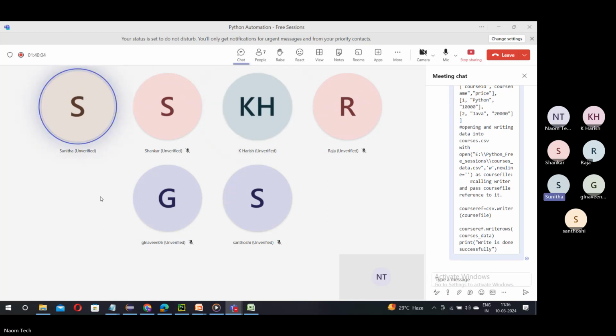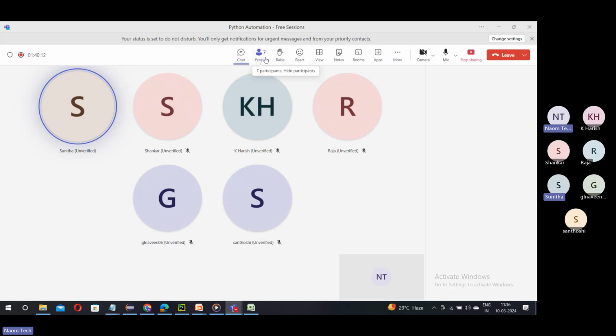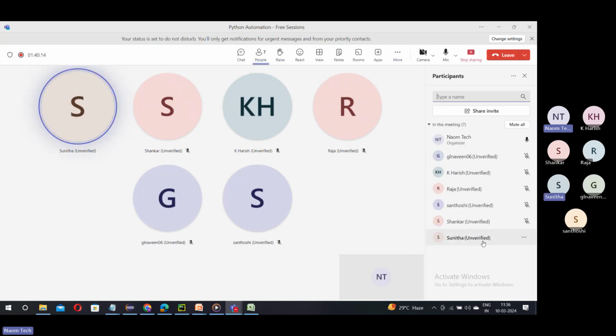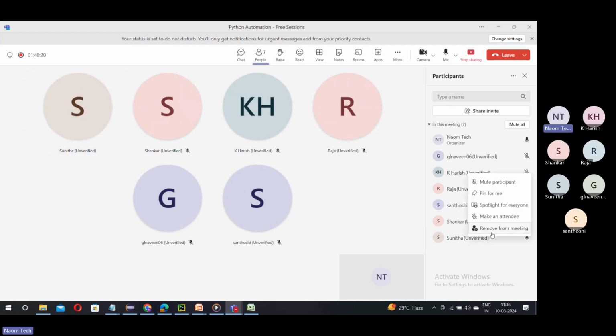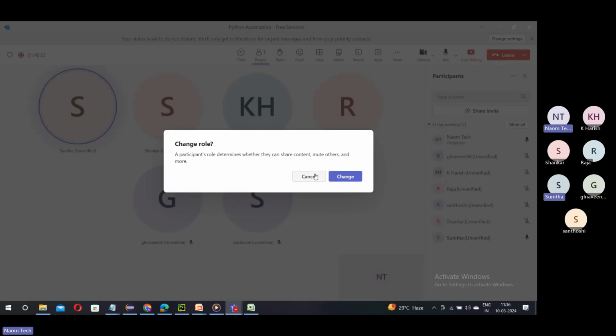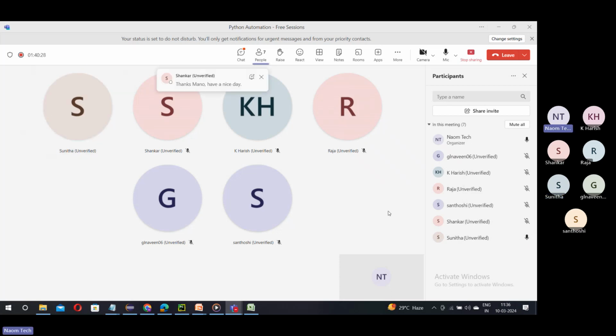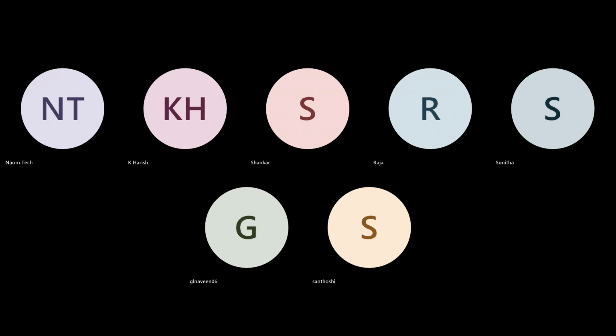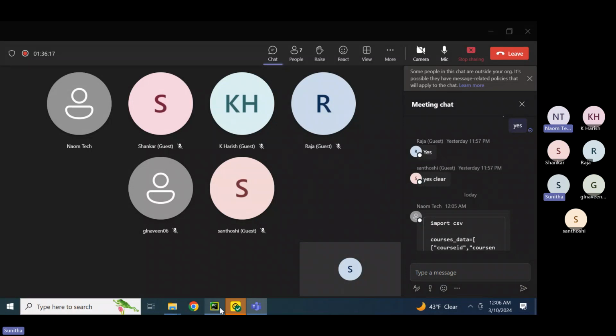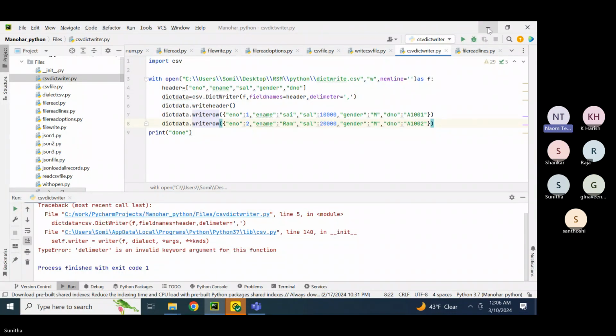Manoram, if you have time, I'm getting an error in the code and I didn't understand it. Sure, please share your screen. Sunita? Yes, Manoram. Let me share. Are you able to see my screen? Not yet. Now I am able to see. Yeah, now I can see the screen. I believe everyone can see your screen.